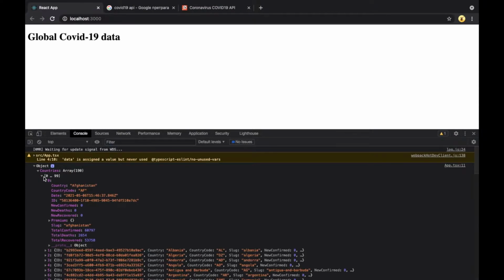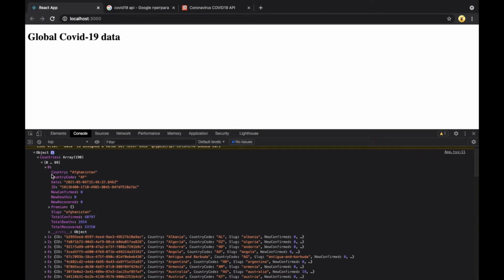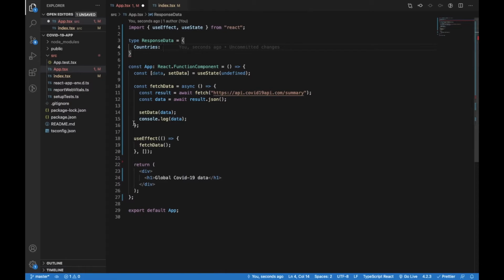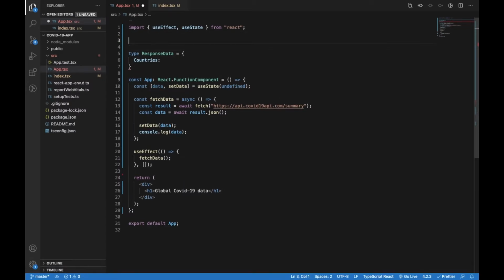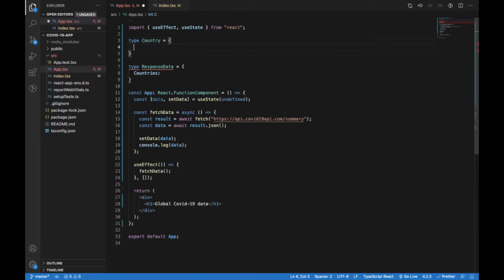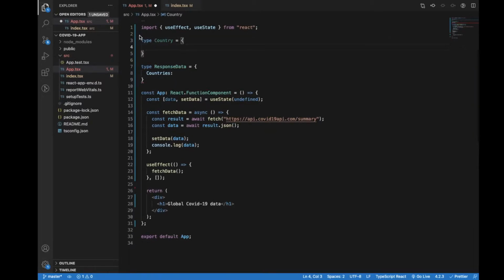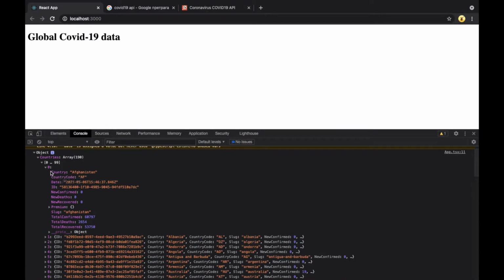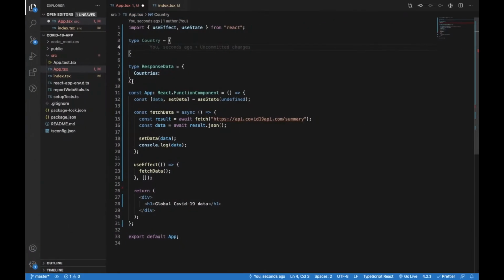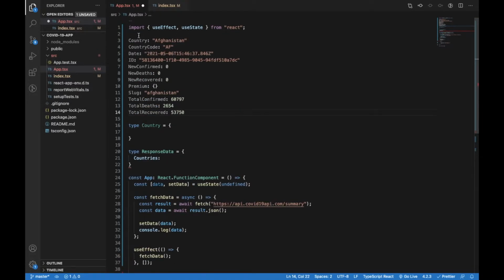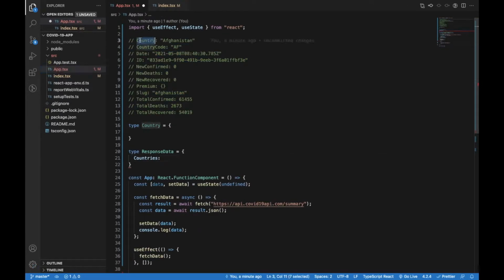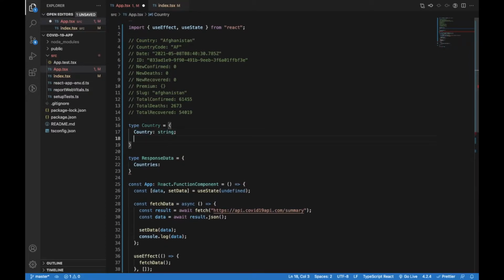So here is a country object. So I will create also a type Country, which should contain all of these properties. And I will just copy and paste them in order to easily define type for each property. First property country is a string type. Then we have a country code, which is also a string.